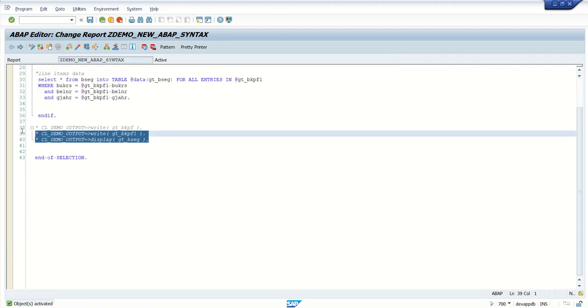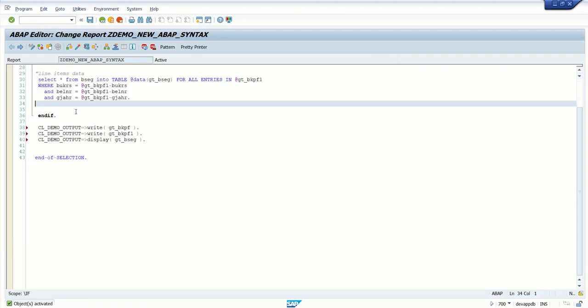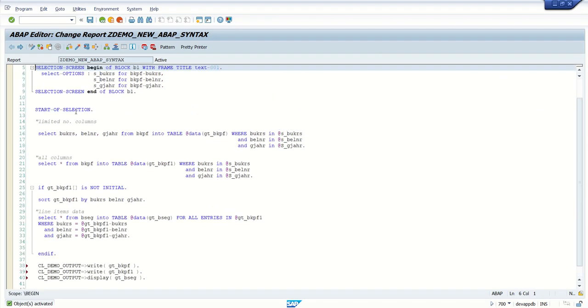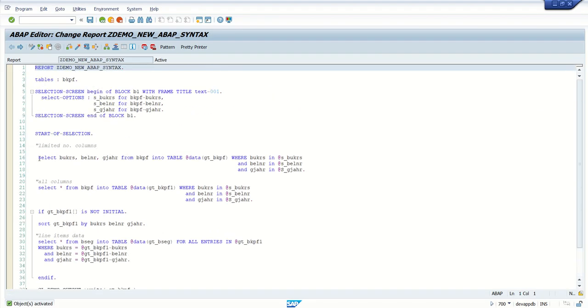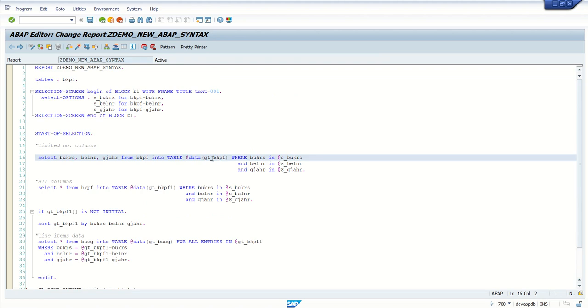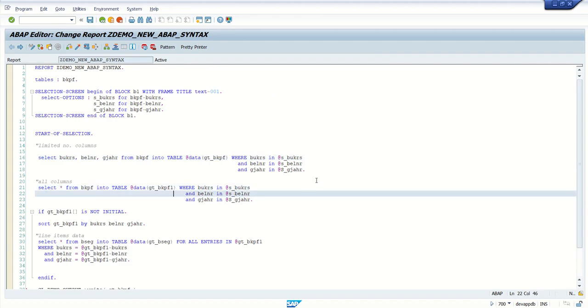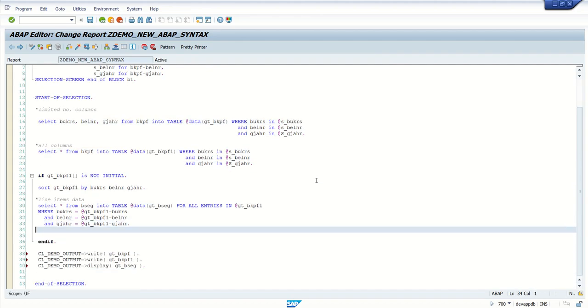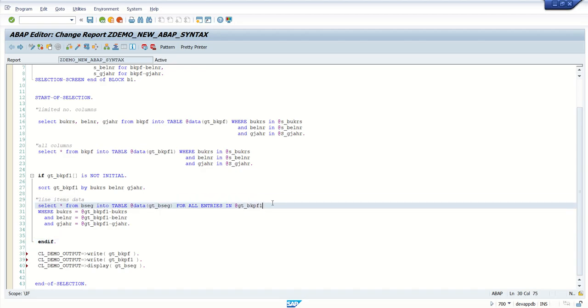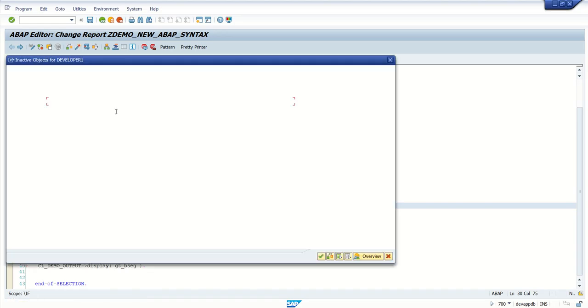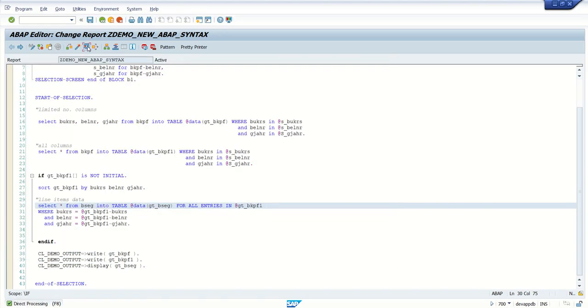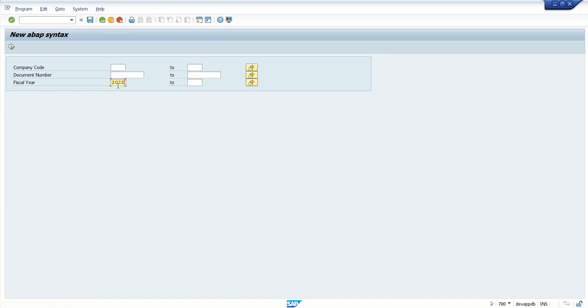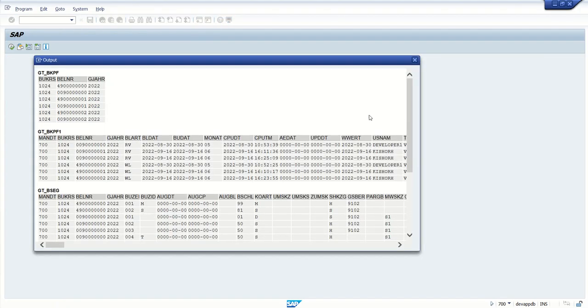Okay. Now I will open the output display syntax, CL_DEMO_OUTPUT. So what are we doing? See, I removed all the data declarations, and here I'm selecting limited columns into table GT_BKPF, then all columns in BKPF1, and all the columns of BSEG into BSEG table. Check, activate, and execute the program. Fiscal year 22, execute. See, you can see the same output using the new ABAP syntax.